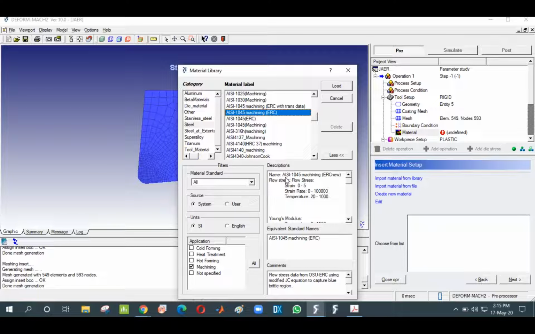Now here descriptions we can see name ASA 1045 machining ERC new, flow stress. So in the morning we have seen in the flow stress equation we will be considering strain rate and temperature. Okay, so all these values are taken here. So equivalent standard names. Flow stress comments, flow stress data from OSU ERC using modified JC equation, that is Johnson-Cook equation. There is another thing, that is 1045 ERC. So there is no comment at all.